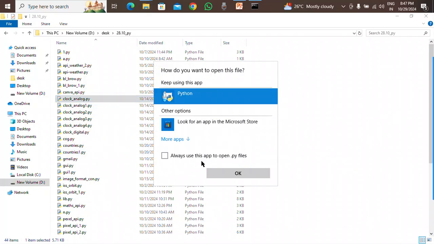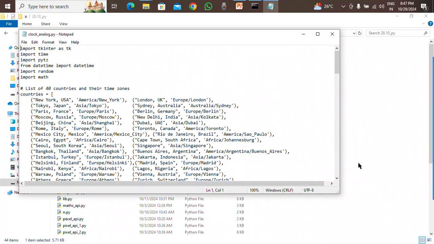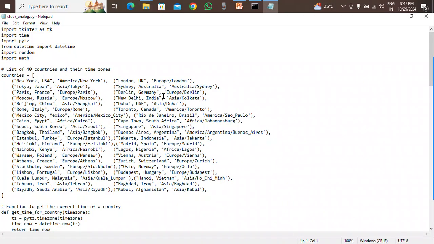You can open with the notepad also, that's not a problem. So what we are going to do is, first of all, the program starts with import tkinter as tk, import time, pytz. So these are the imports we are taking from the libraries. So import random and math.